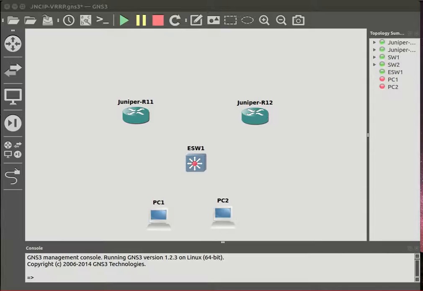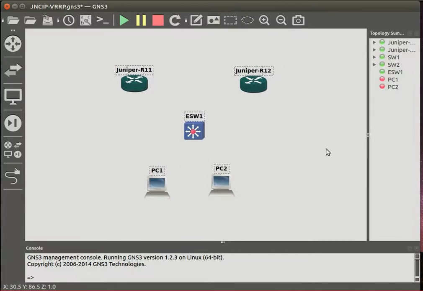I want to share with you something about Juniper routers, about VRRP, which is Virtual Router Redundancy Protocol. It's a crucial technology for LAN switching because it provides redundancy for the hosts in the LAN to connect to the internet. Now, this small network, we will build step by step.